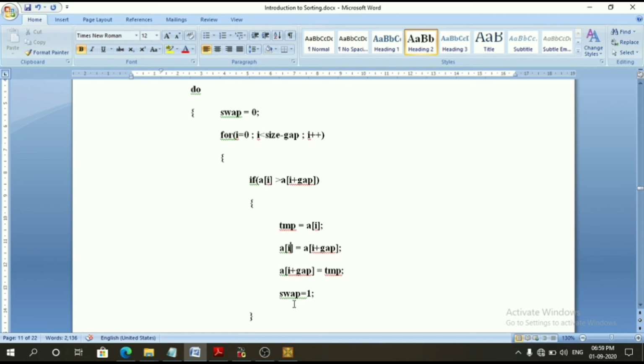So swap is equal to 1. So here swapping is possible, so swapping is done. If swapping is done, we will initialize it.